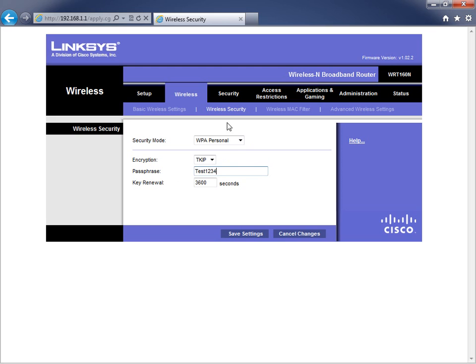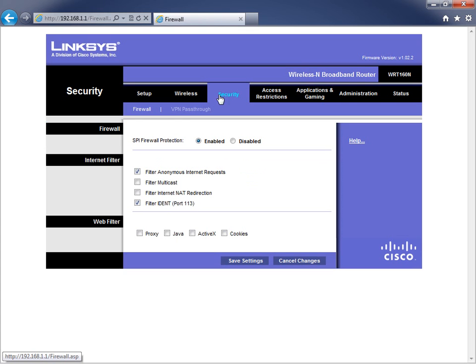From there, I'd like to jump over to the security tab and show you that we have some very basic firewall capabilities. Okay, it is extremely basic, but I just want to show you that it is there. Okay, so things like filtering anonymous internet requests, you can filter multicast, filter internet NAT redirection. Okay, so you can protect against certain things.